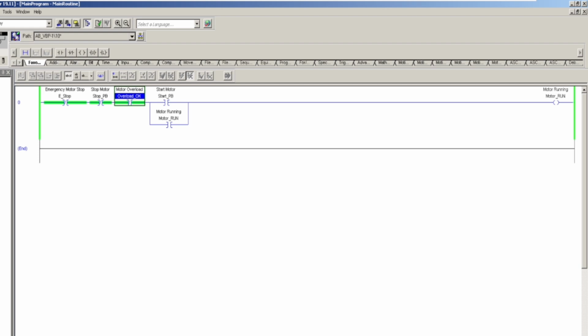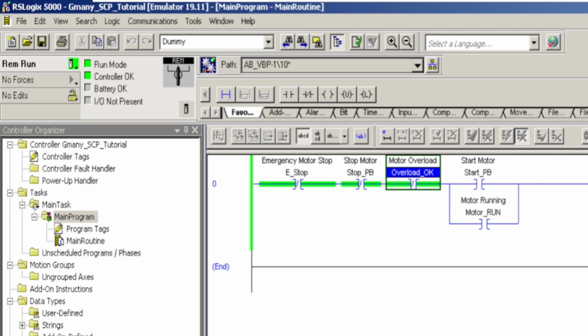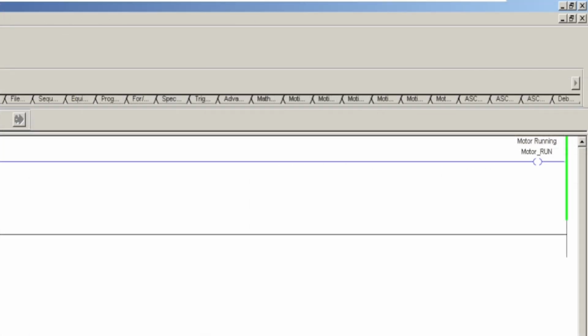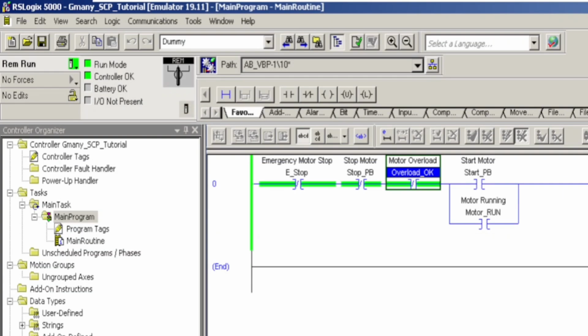Now let's imagine we have one motor, very simple, just one motor. And our goal is to start the motor safely and stop it when something goes wrong. So to control this motor, we will have four inputs: a start button, a stop button, an emergency stop, and an overload contact. And we have just one output, which is the motor run output. Now let me explain further.